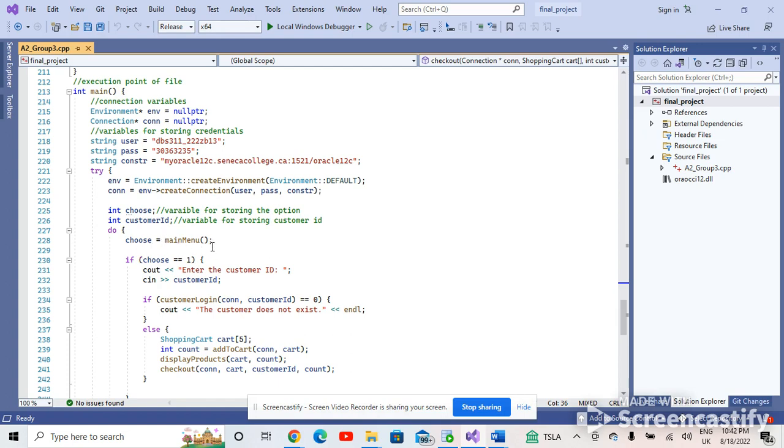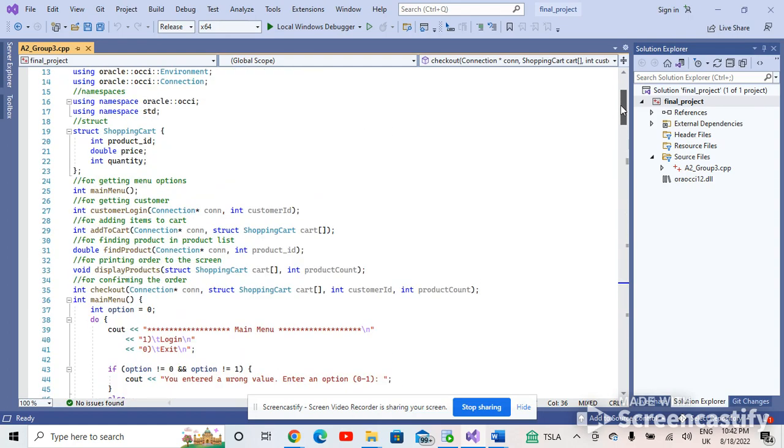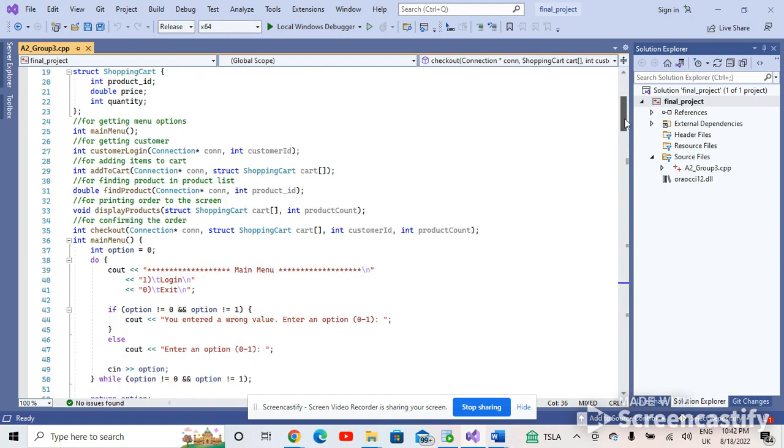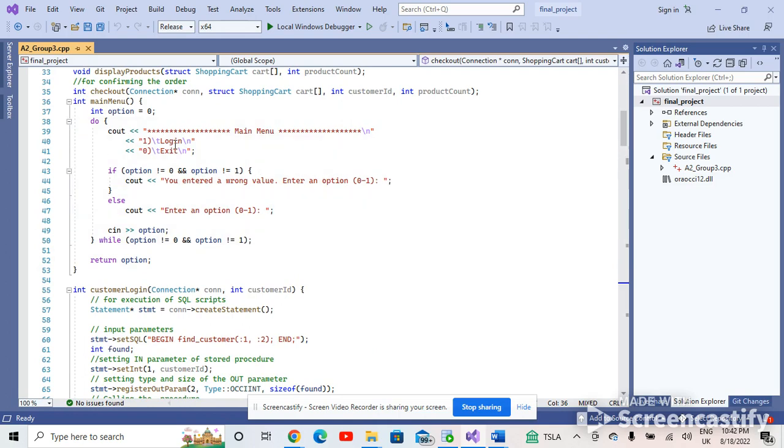First of all, we are going to call the main menu function. Main menu function will return either 1 or 0. Let's see the main menu function here. If the user enters 1 or 0, it will proceed. If the user enters any other value, it will prompt the user to enter the correct value here, and then whatever value is entered by the user, it will return to the variable here.